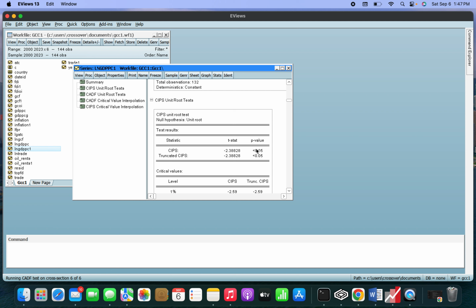So this is all about the second generation unit root test, that is the CIPS unit root test. So that is what you're supposed to do in EViews, and try to practice at home.